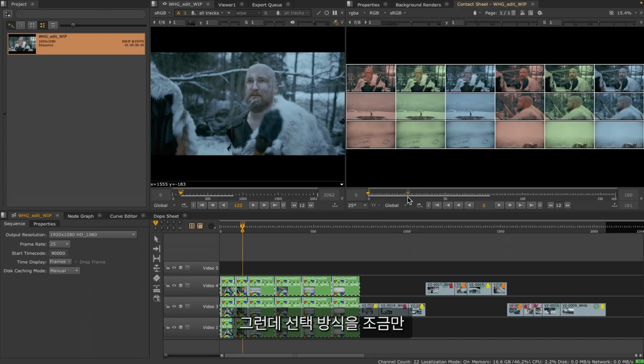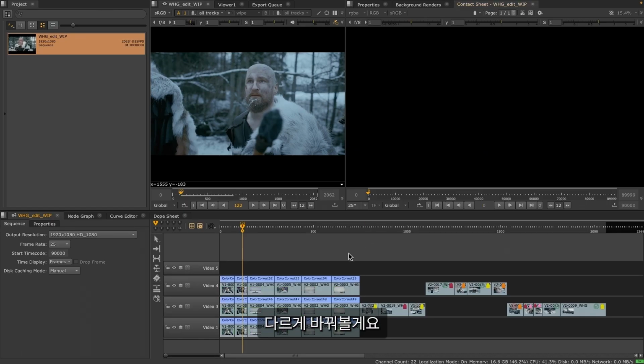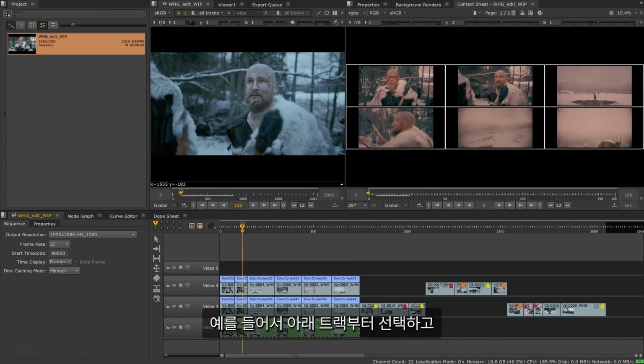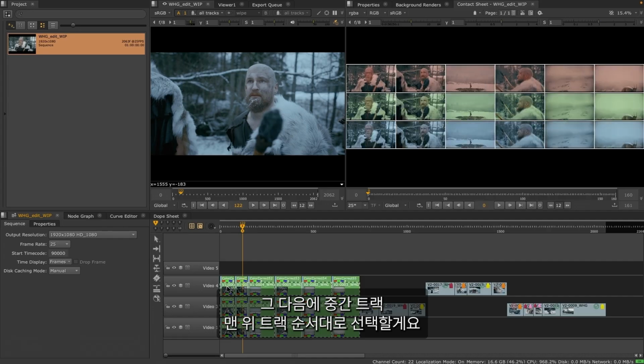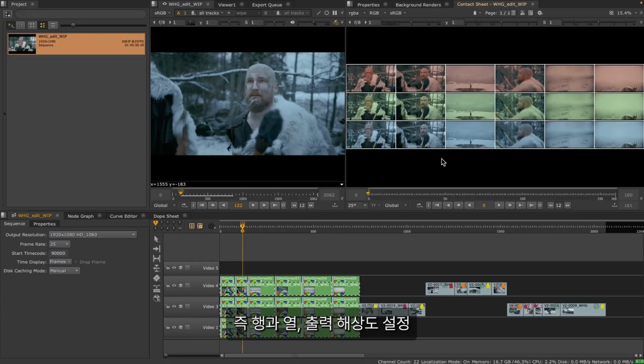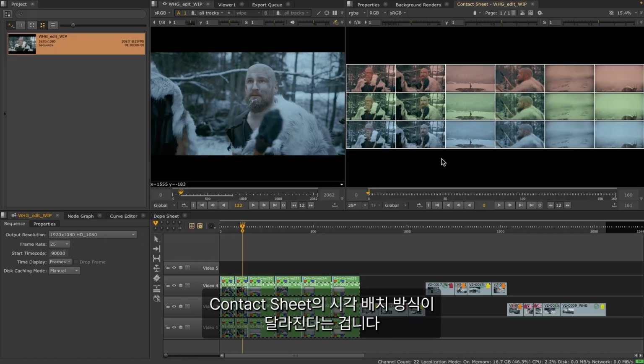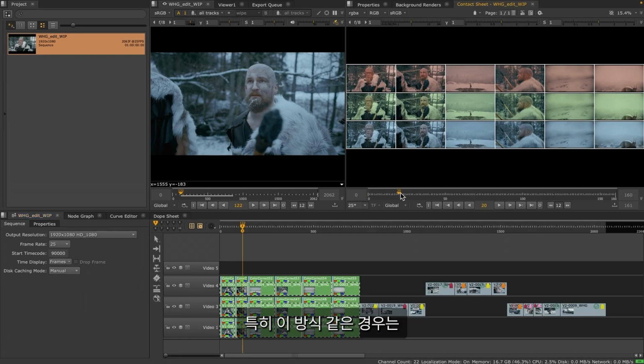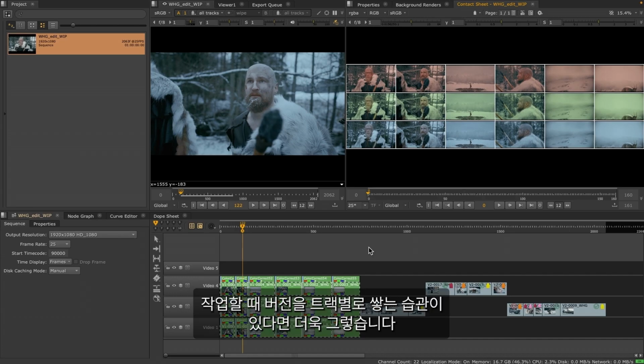But if I change the selection method in a slightly different way, so I'm going to select this bottom track first, then this track, then this track. And now you can see that I can look at each track version above and below each other. So again, just a different way of using rows and columns and output resolutions, and the way that you select things can greatly influence the way that this is presented. And again, this is going to be a really useful way to do your review sessions and compare sessions if you're in the habit of doing versions vertically in a track.